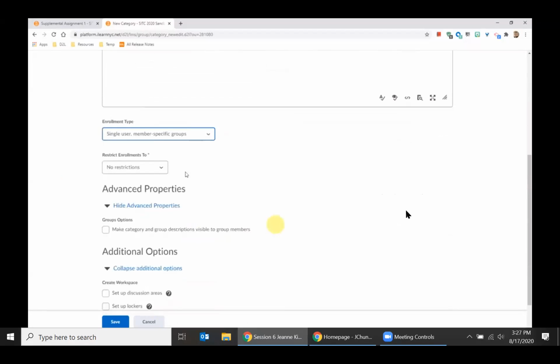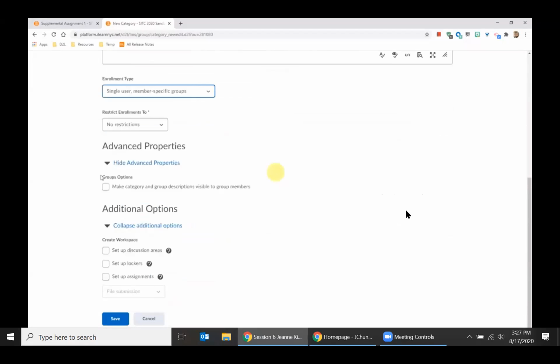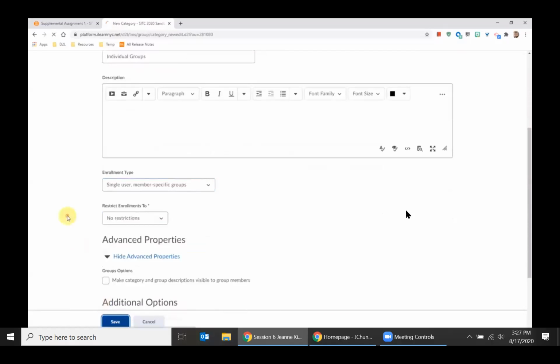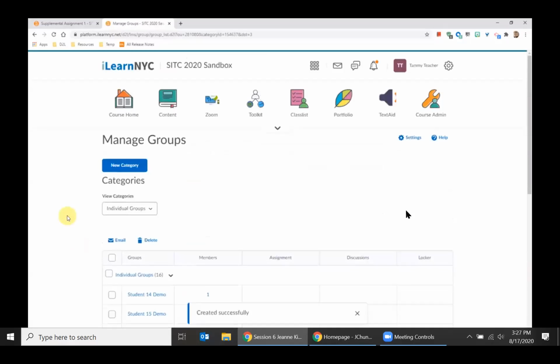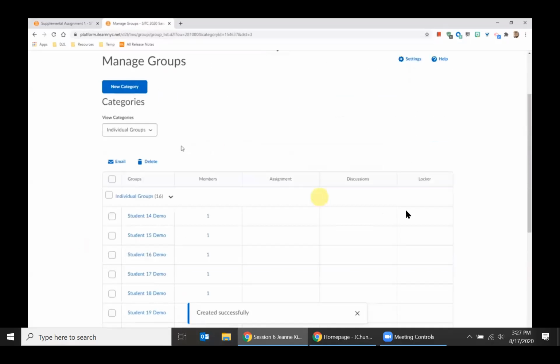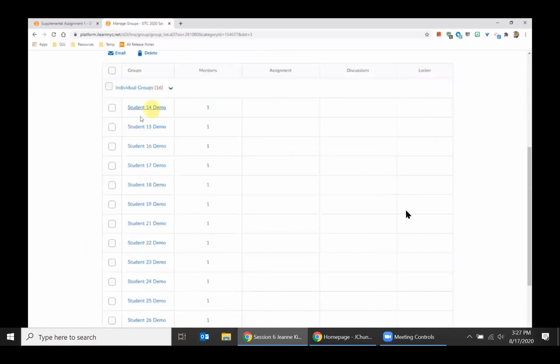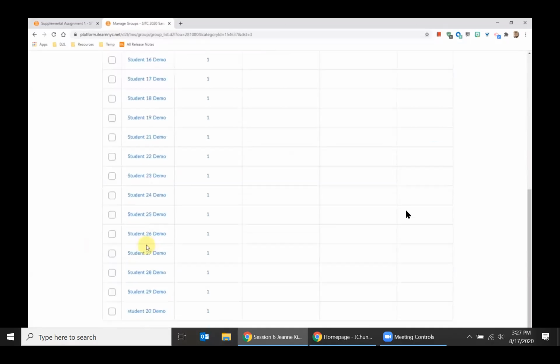So I'm not going to worry about these advanced additional properties. All I need to do is give it a name and select the enrollment type. And so I hit save. Now it automatically creates an individual group for every student in my class. So you see I have 16 students in the class, and here they are each in their own individual group.